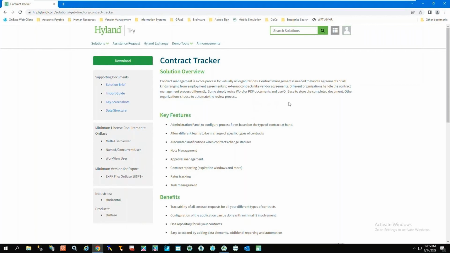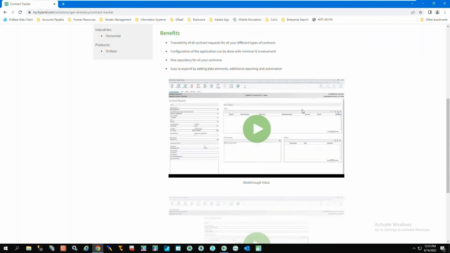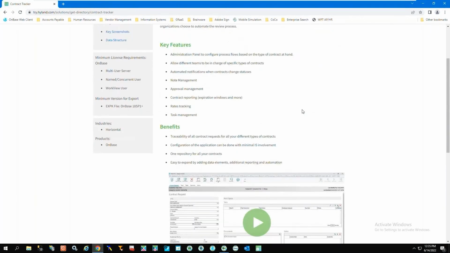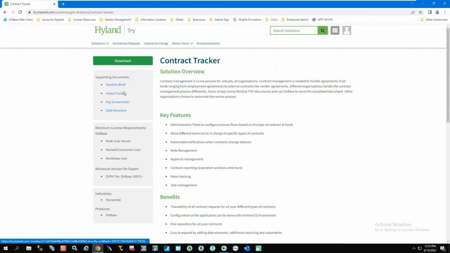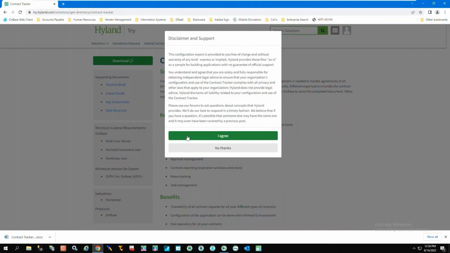So you'll see a solution overview of what it does, some key features and benefits. You'll even have a couple videos walking through. In this case, there's a user and admin video to walk through. We've got supporting documents, and you're going to want to download this import guide here by selecting the link. And you're going to also want to make sure that you have the minimum version for export. Most cases, it's on base 18. And then you're going to want to download the solution.